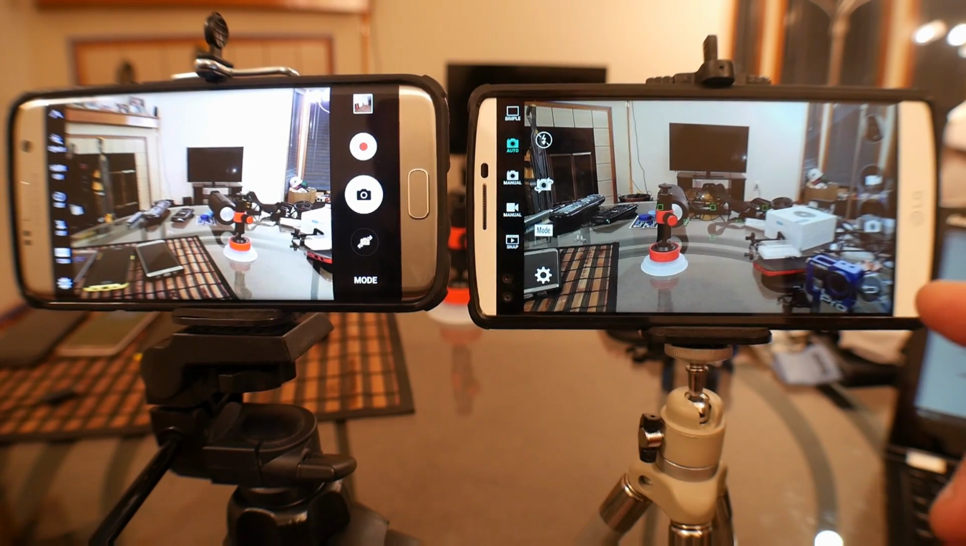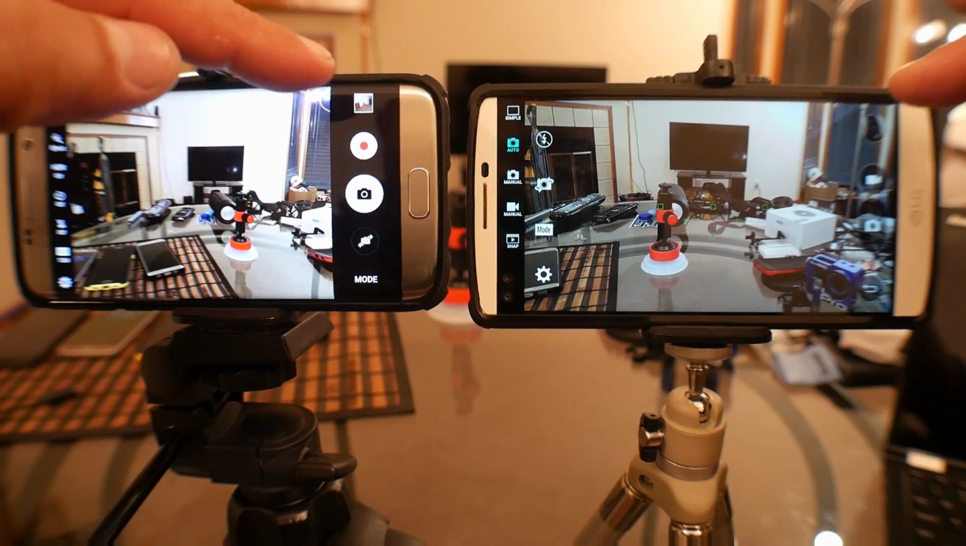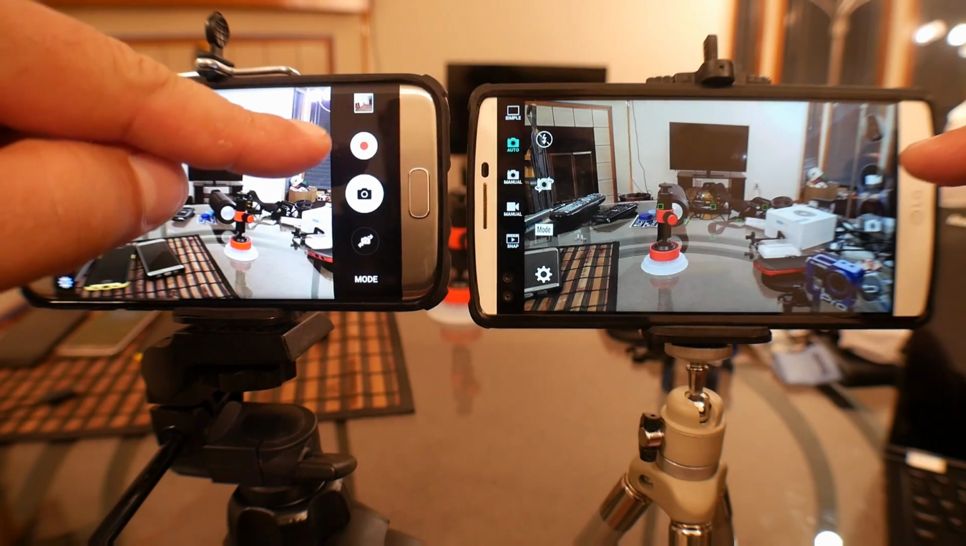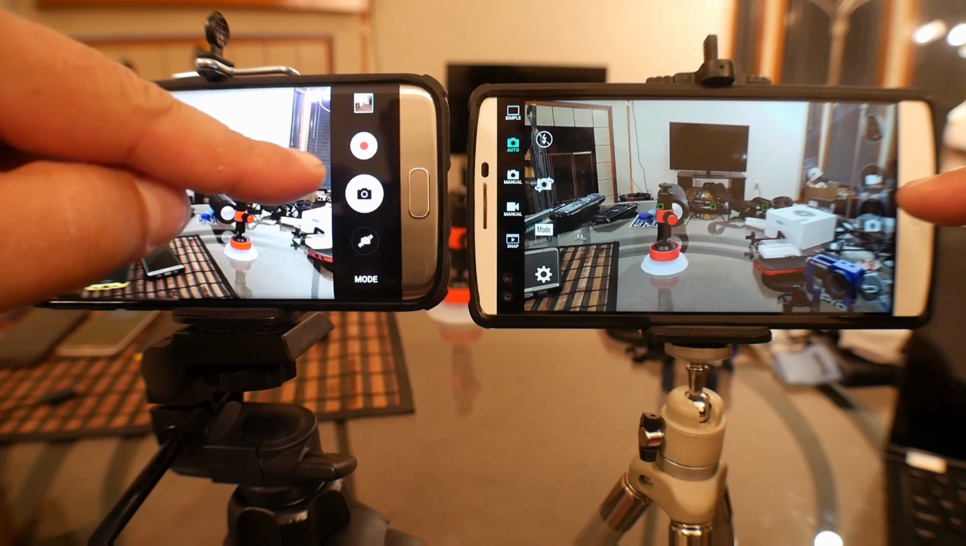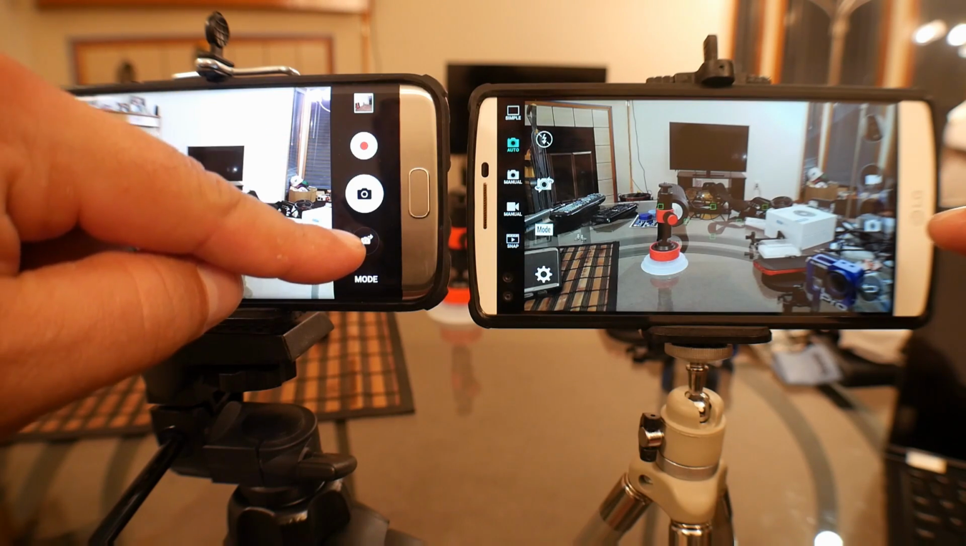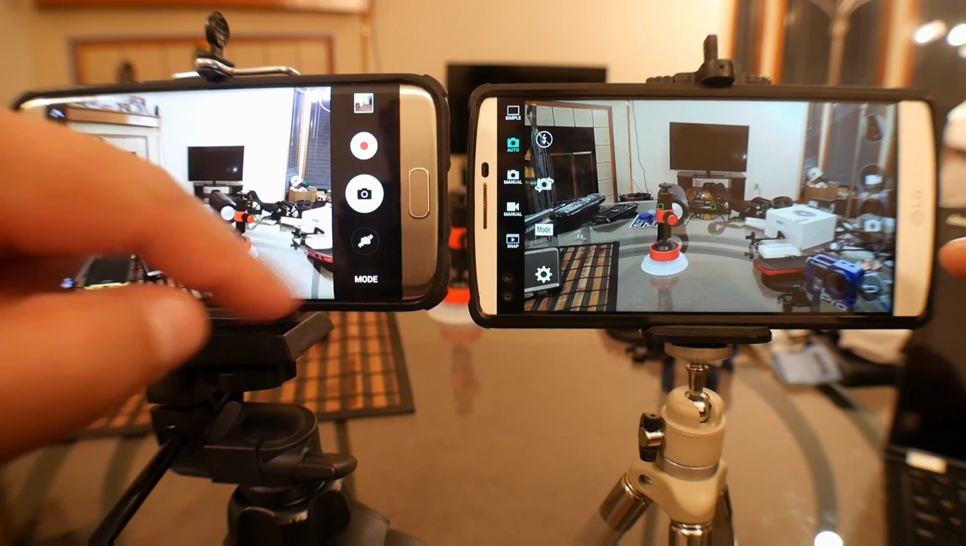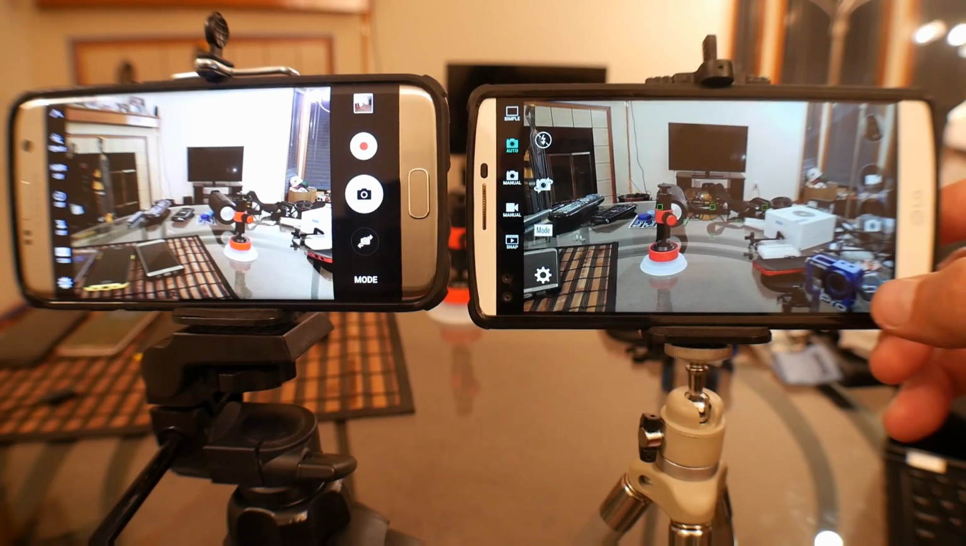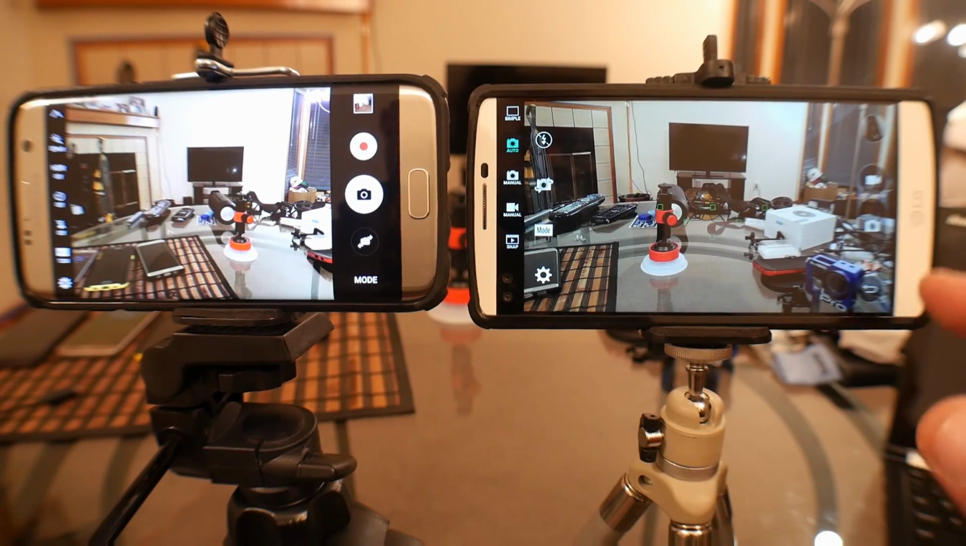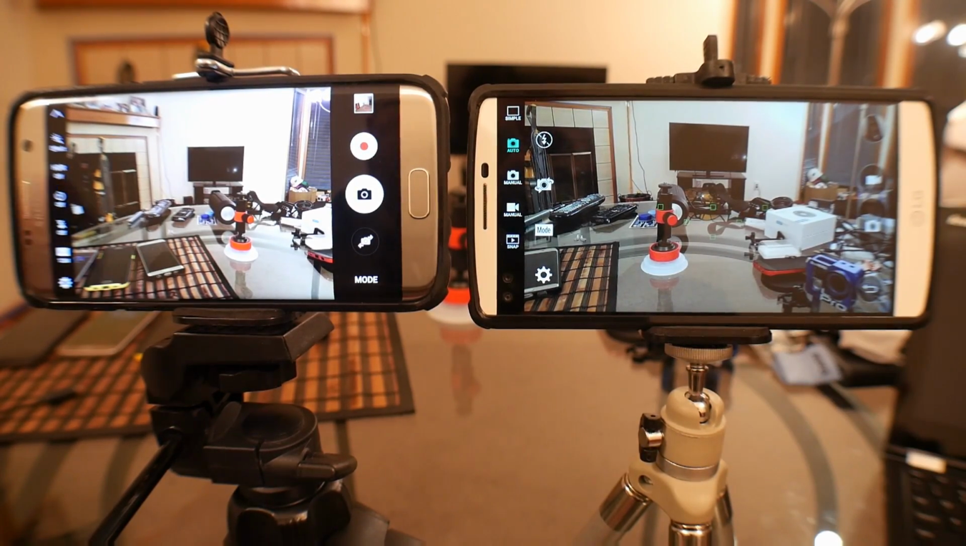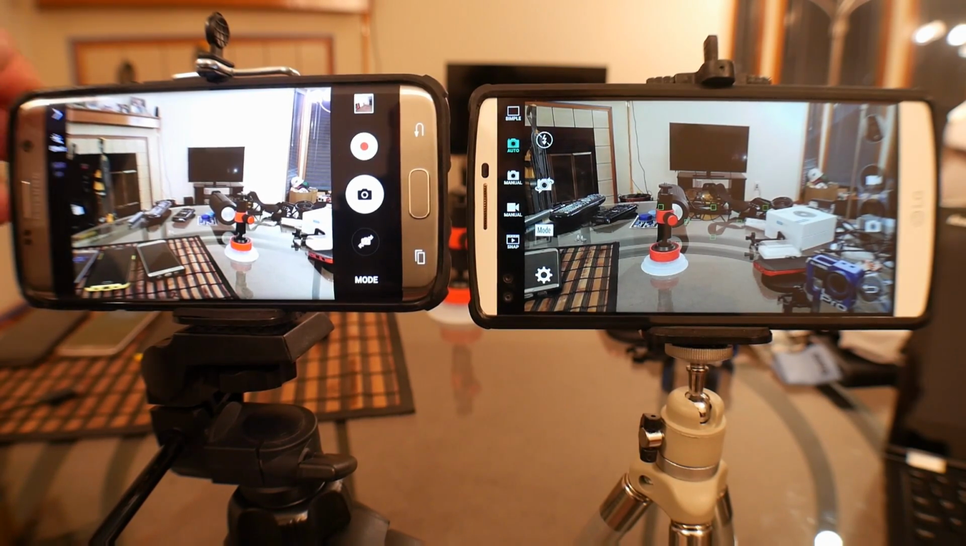So as far as the interface, right here on the right side, we have access to the gallery on both phones, access to record, take pictures. On the Samsung, you get access to the front-facing camera right here and modes. On the LG, the last one, it's back bottom. On the left side, right here on the Samsung, you can hide or unhide all these different tools or features.